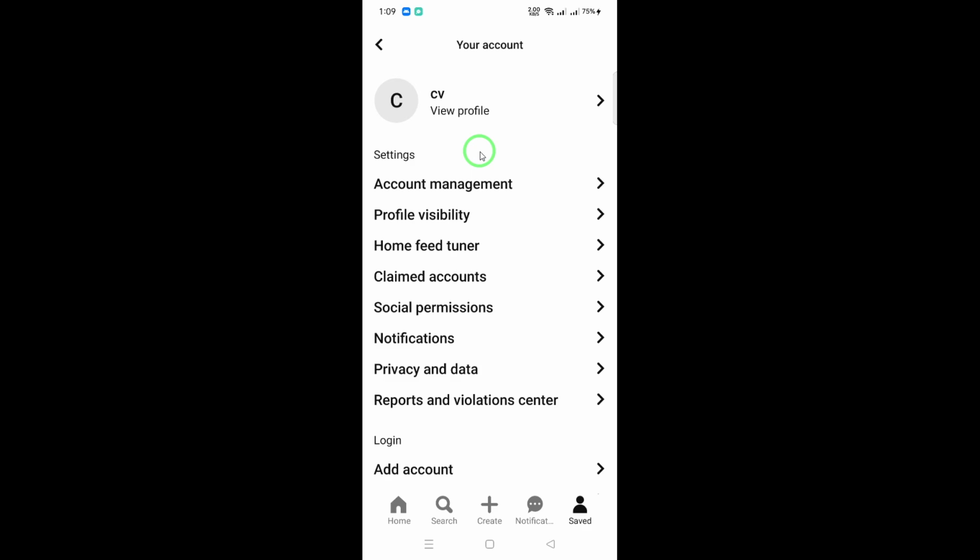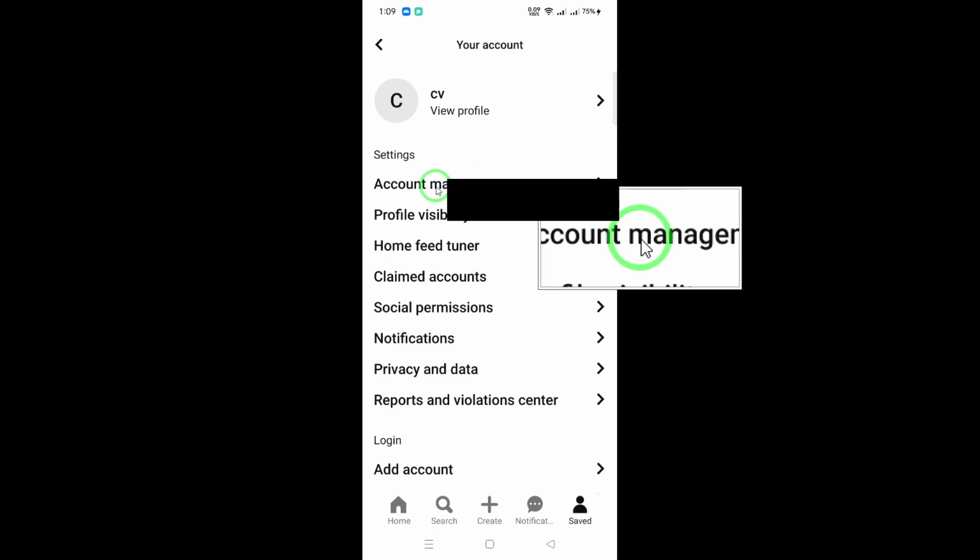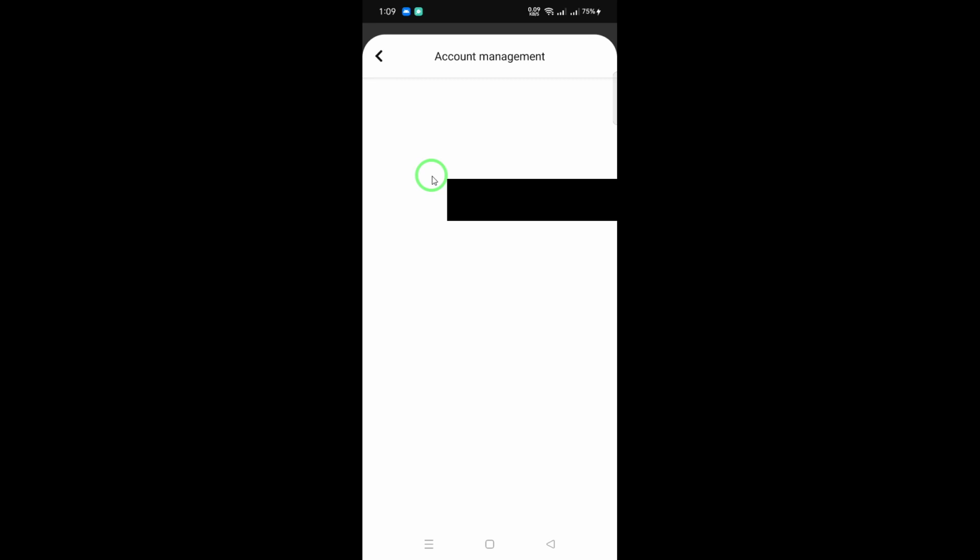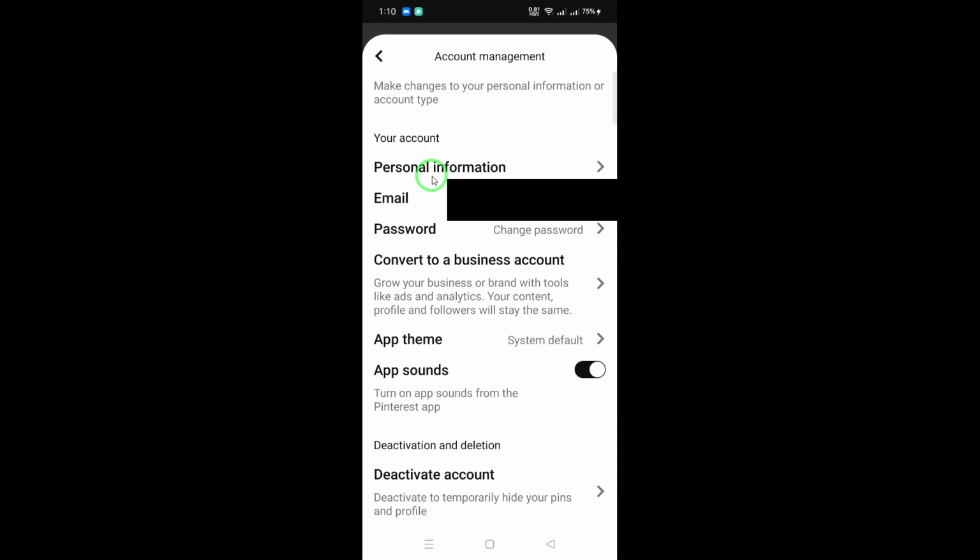Now that you're in the Settings menu, the next step is to find Account Management. Tap on it to proceed. Here you'll find several options related to managing your account, including personal information and login details.